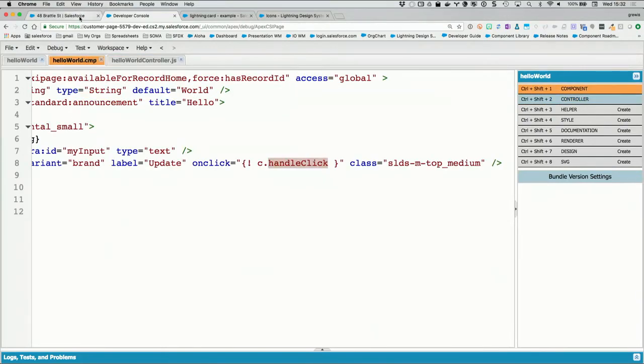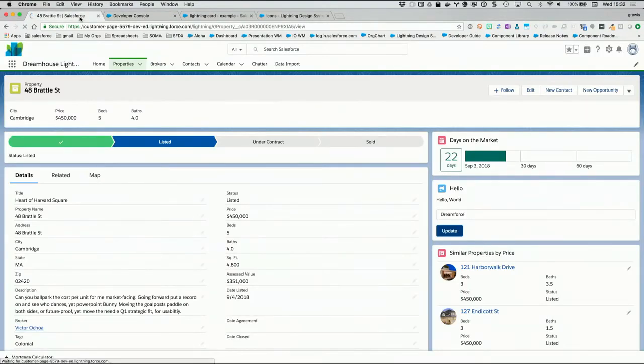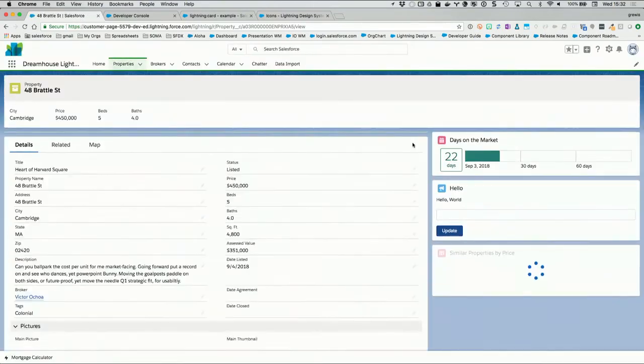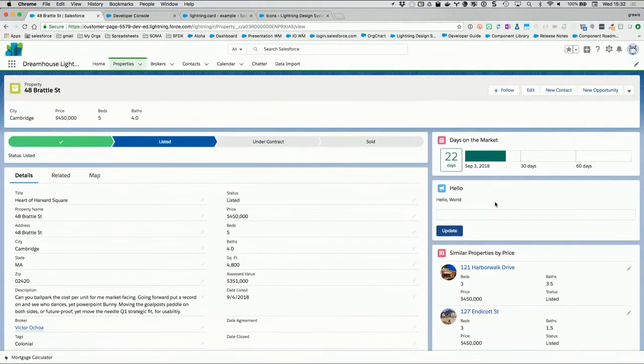Yes, that is saved. So if we now go over here and we refresh, again, now we can see we have our hello world, we have our input, but now when I say Dreamforce and I hit that update button, it now magically updated. Cool? No, that's not cool. What would be cool is if I didn't even have to hit the button. That would be really cool.